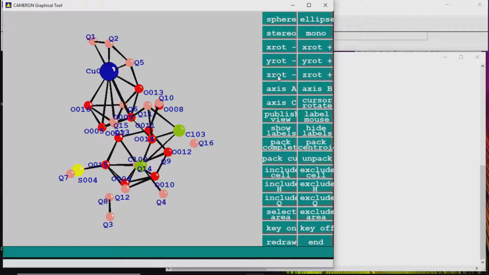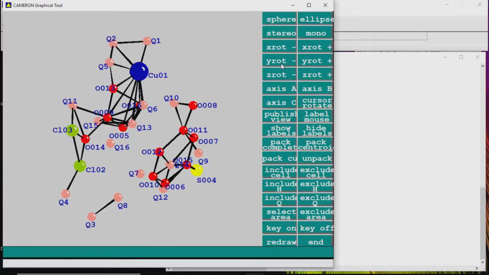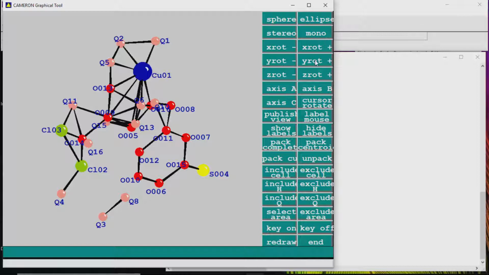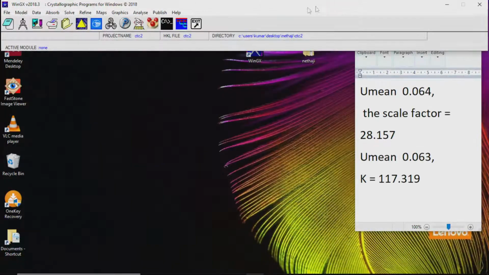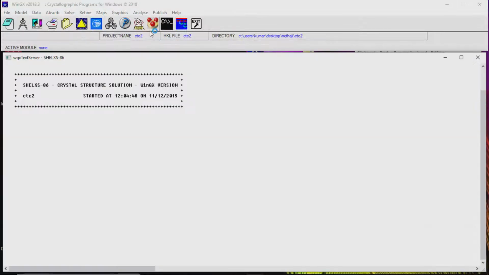Okay. Now what we can do is, let me try to identify the molecule, what is present here, exclude the center one, enter, exclude this one. Now I can see a ring is formed here and here I can't make out anything. Now the next question is, I will just go here and again solve it in direct methods and see the heavy atom.